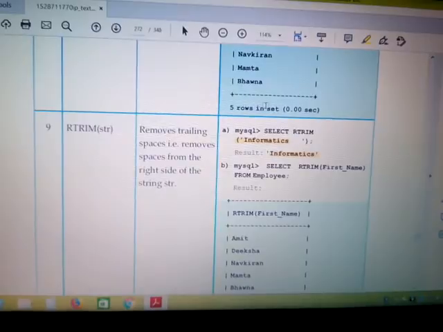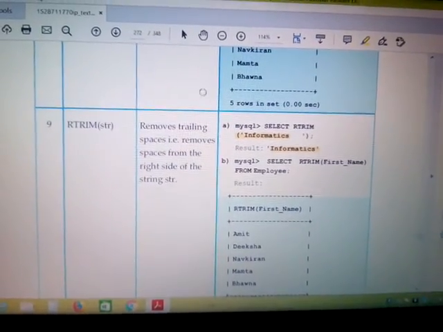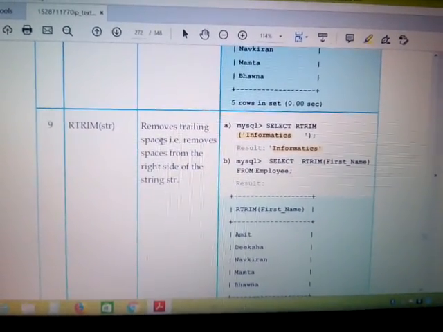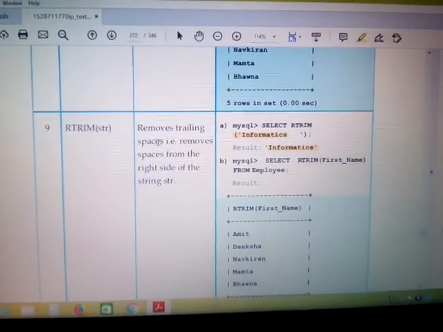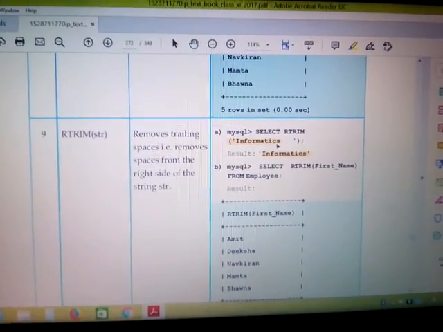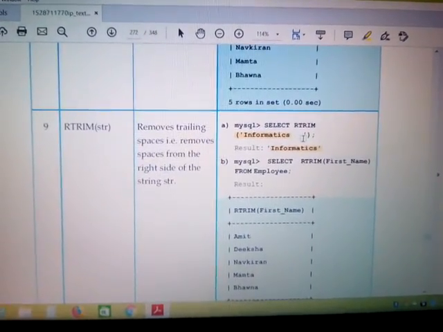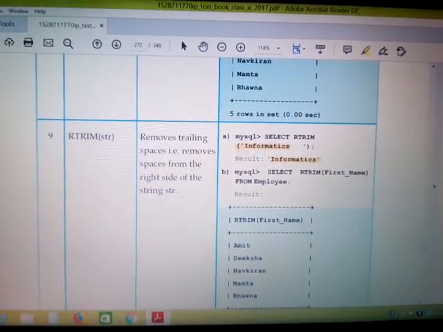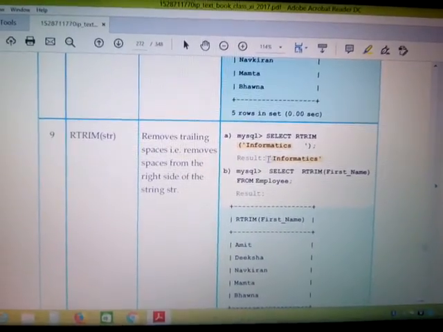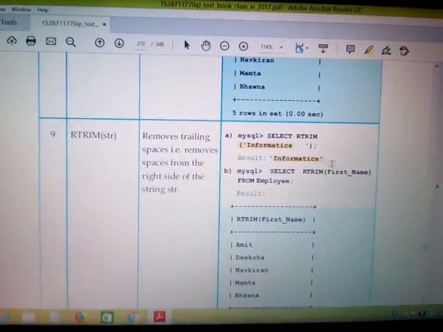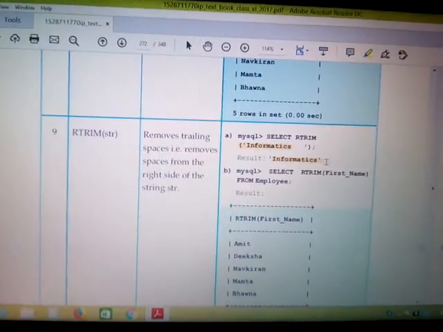Likewise, we have another, that is R trim. This is going to remove trailing spaces, or the space which is present at the right side. Okay, so informatics is given as a string. At the right, here we can find one space. So this space is removed because of this R trim. So the answer will be informatics with the right space removed.